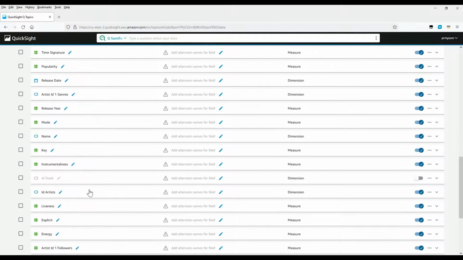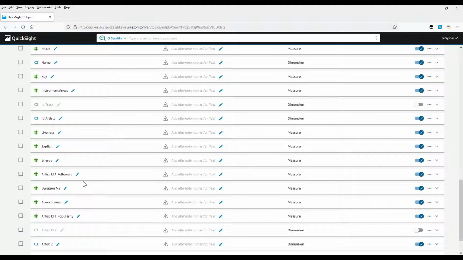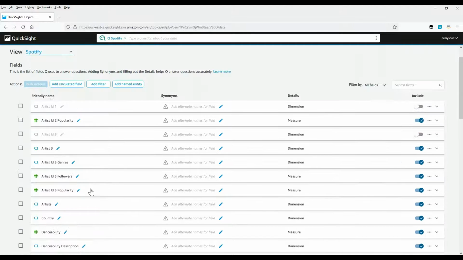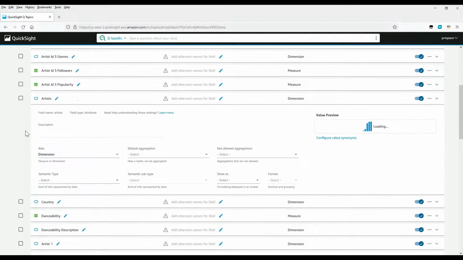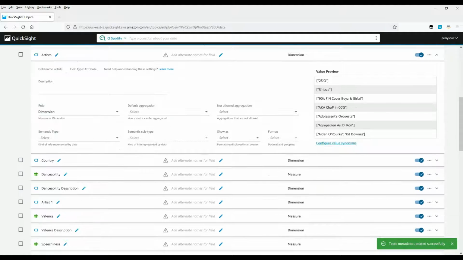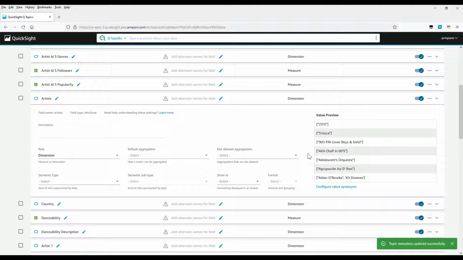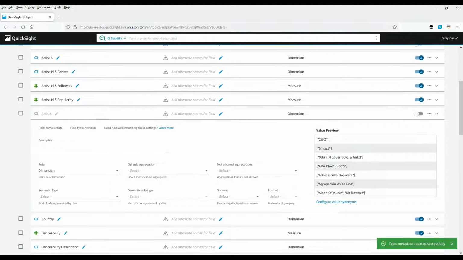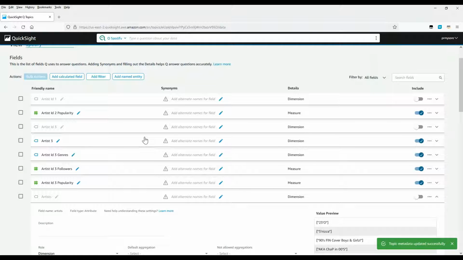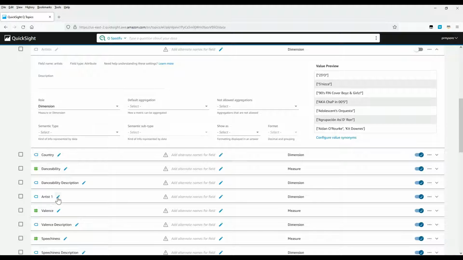So as you see here, there's a lot of artist information, artist ID 1, 2, and 3. So if you ask a question, show me number of artists, really Q will pick this field that says artists because that's what it automatically maps to. And this artist is a concatenated field. So what I want to do is turn this off for now. And I want to take artist 1, which is the primary artist, and call that artist. So I want to change this and make this the primary artist.